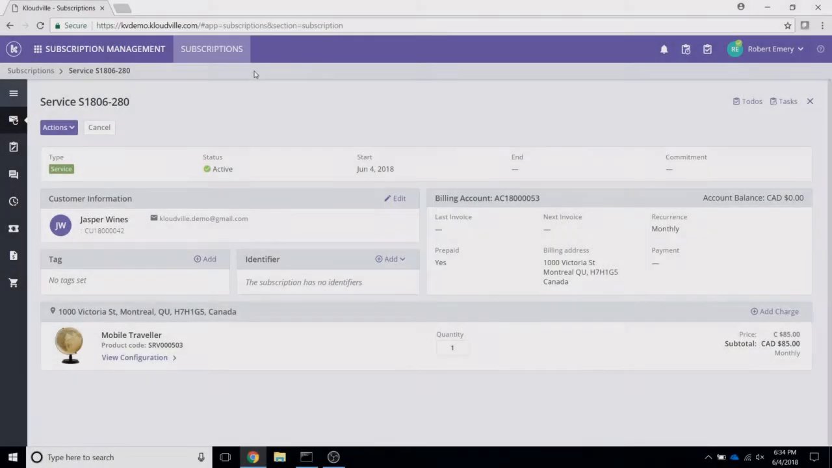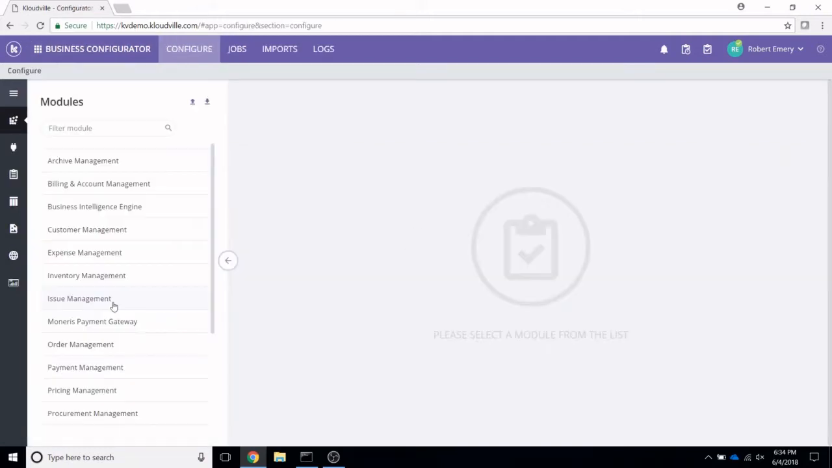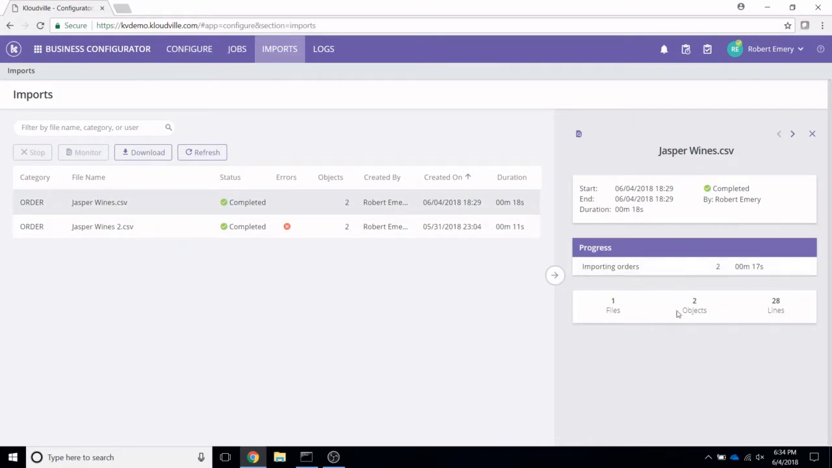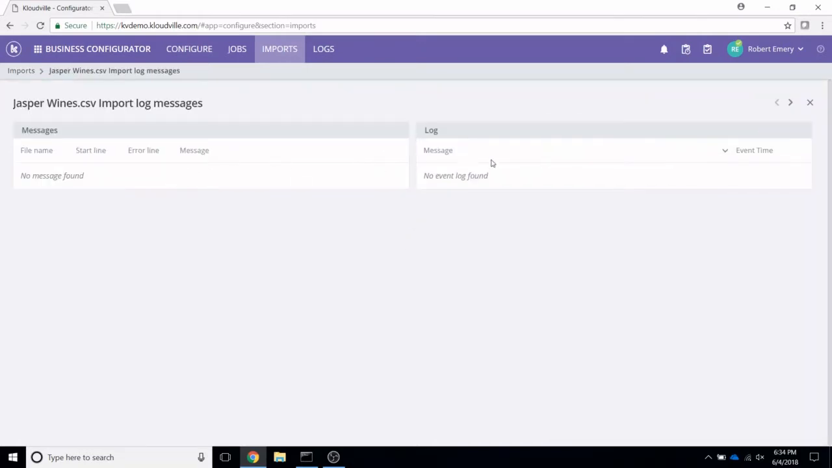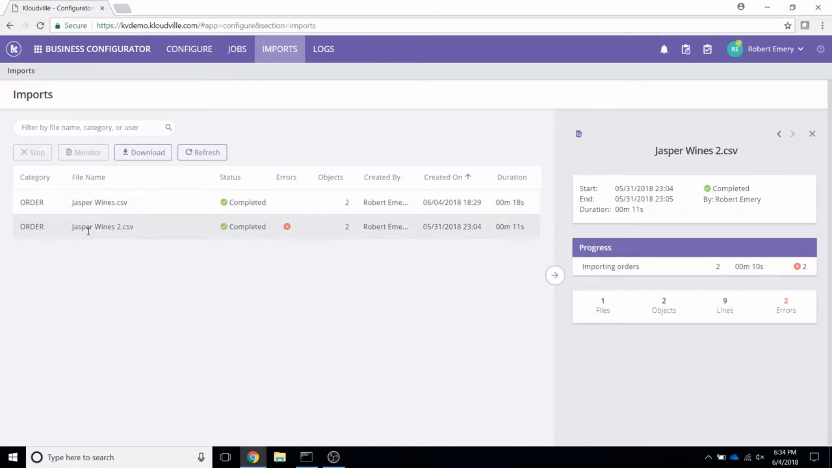Okay, so now let's switch gears and take a look at the back end, but it's accessible to anybody with authority. They can take a look at the imports, and they can take a look at the history of them. So the ones that we just did right now, the Jasper wines, we can open it up and we can see that there were 2 orders, 28 lines, and if we look at the details, there's no messages, no events. We have another one here.